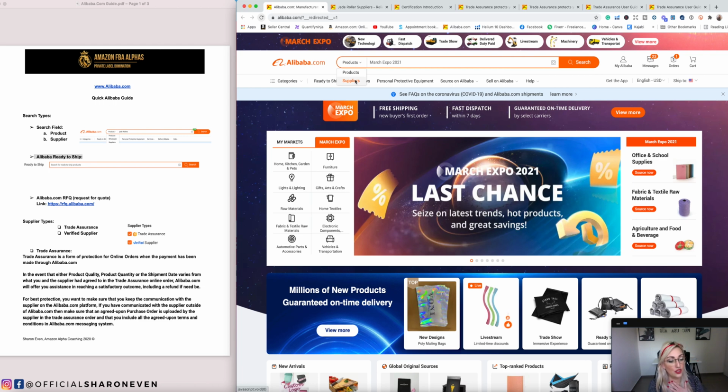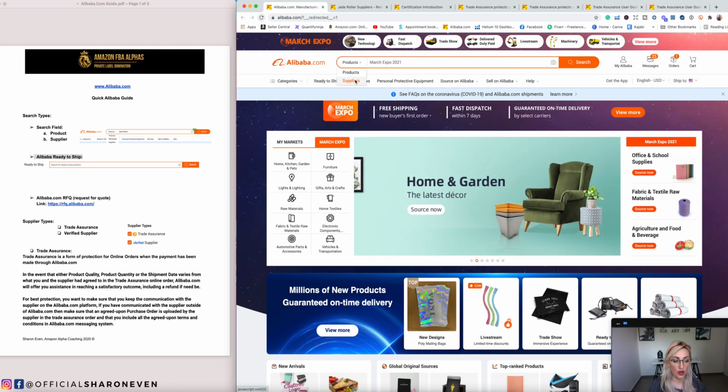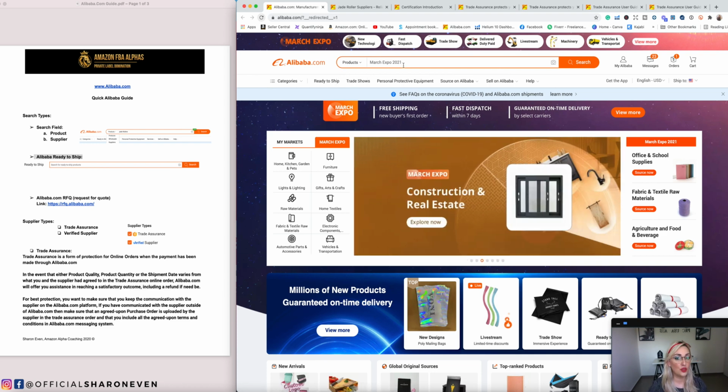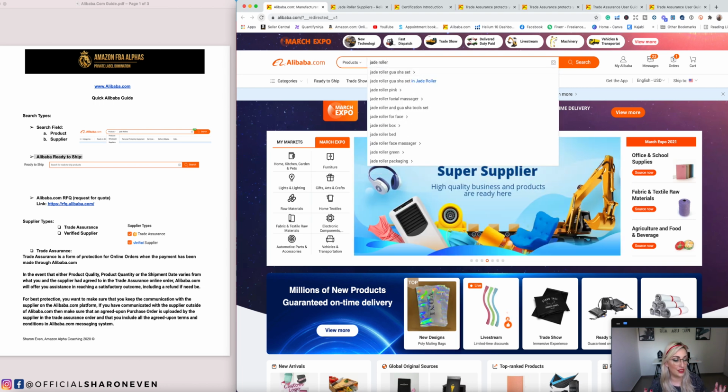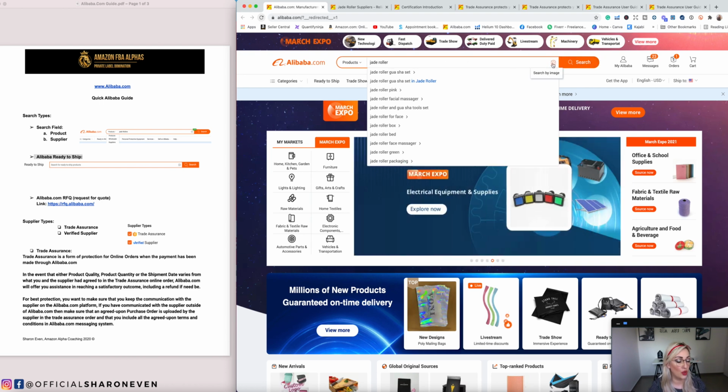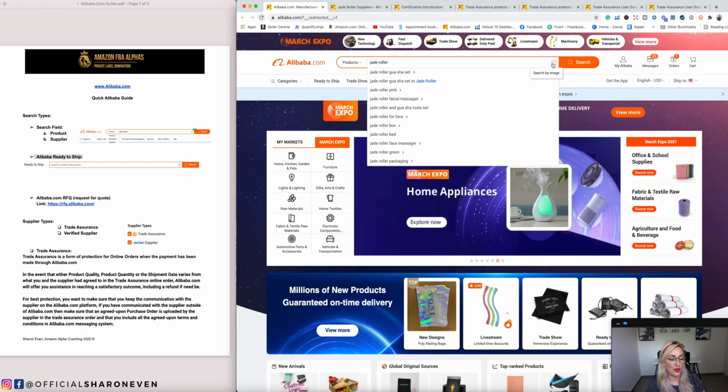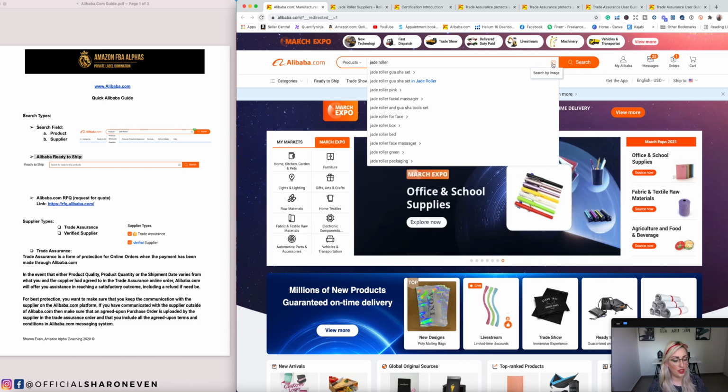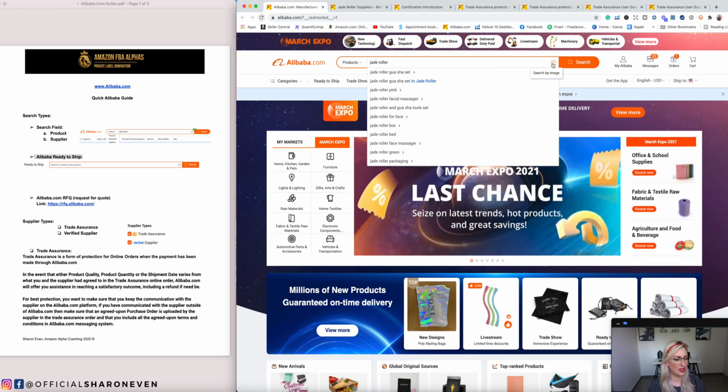Personally, I like to search by suppliers and not by products, but I'm going to show you both the options so that you can understand. So there's 2 options. I can either type in Jade Roller, because that's the product that I'm using as an example here. Or the second option is I can actually upload an image. So let's say that you have found a product using one of my product research methods, and you don't actually know what the product is, right? Maybe you were looking at a photographer's past work that they've done, and you've seen a product and you're like, hey, this is really interesting, but I don't know what it is.